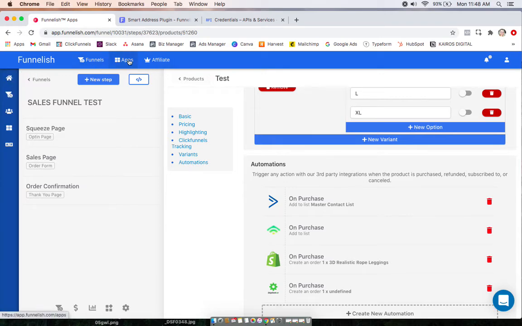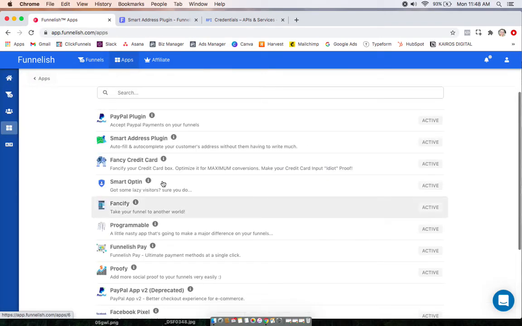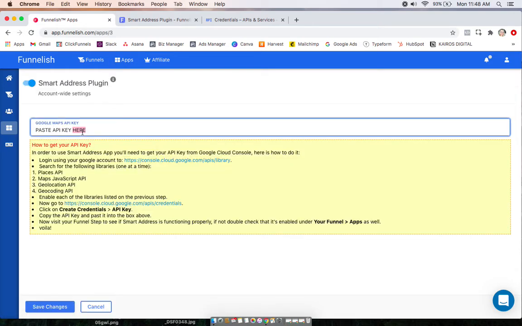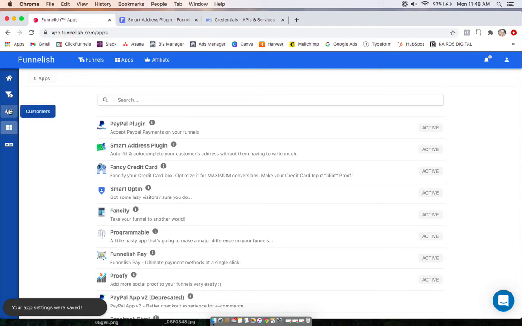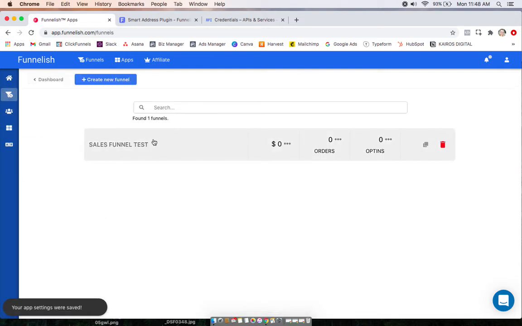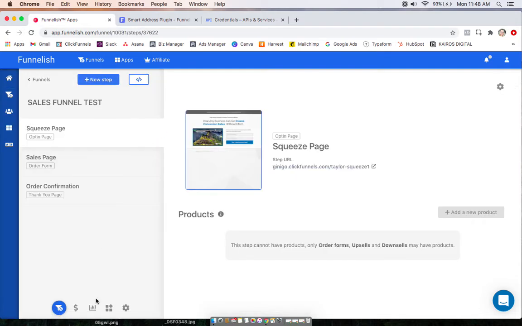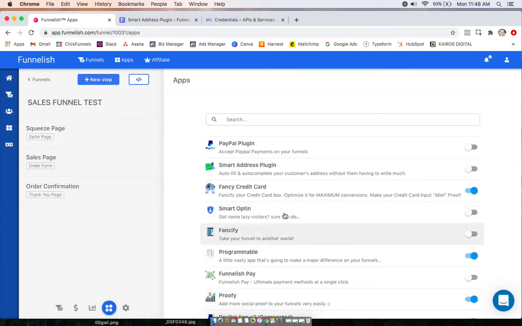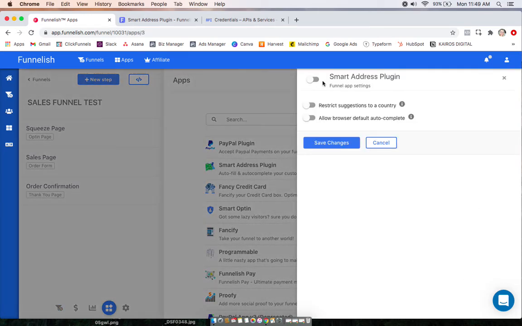Head back to your global app section, find the app, and paste it there, and click save. Now head to the funnel you want to enable the app in, go to your funnel apps, click on the app, switch it on, and now you can choose if you want to restrict it to a certain country.